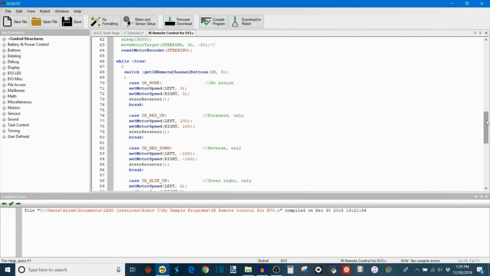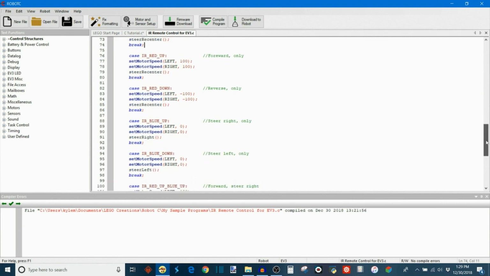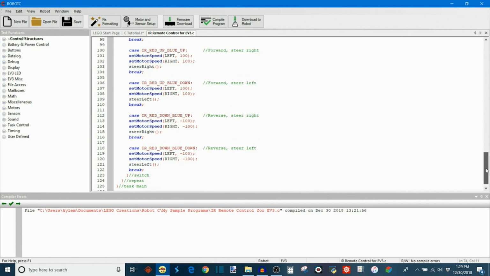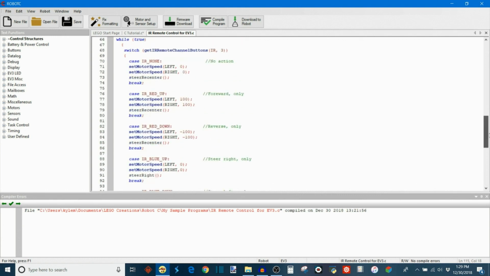So if the person controlling it has pressed a different button. And in this case, if just the red button is up, then we know the robot should drive forward, so the left and right motors go on full power, and then the steering centers, and then there's a brake again. And you see there's a case for each of the individual button combinations, and the robot is programmed to respond to each of them within the body of the switch. And so that's what a switch might look like in context.